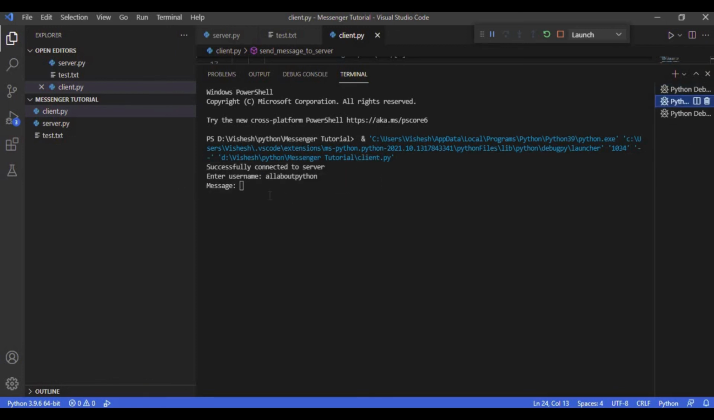Now let's say all about Python sends the message hi. You can see that I have received this prompt right here, which states that the all about Python user has sent the message hi. If I check the other user, who connected by the name Vises, even he received the message from all about Python stating hi. These are two different scripts running, but they both are connected to the server. So the all about Python user sent the message hi, and the other user Vises received it.